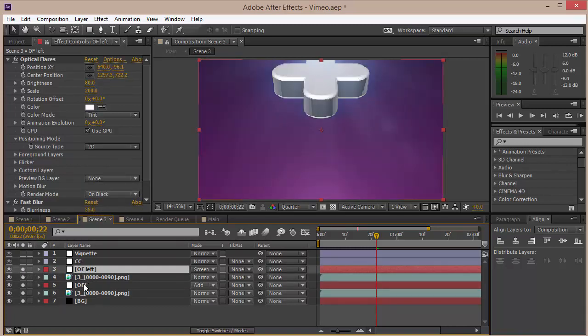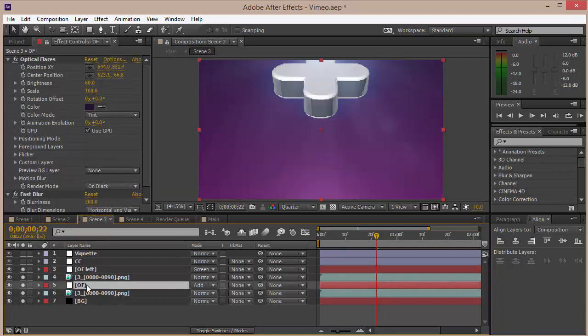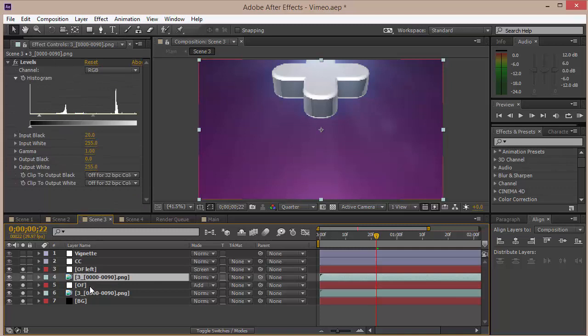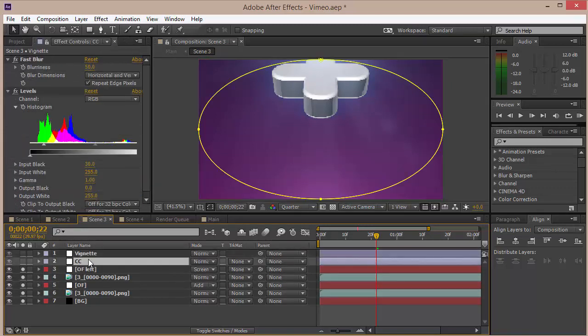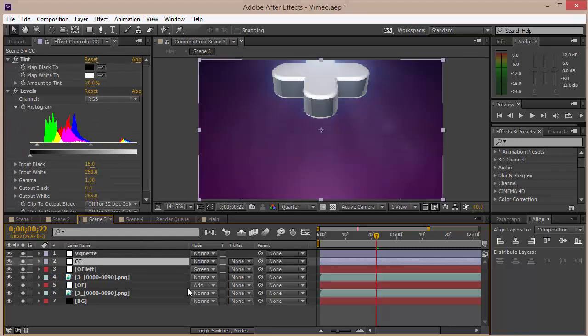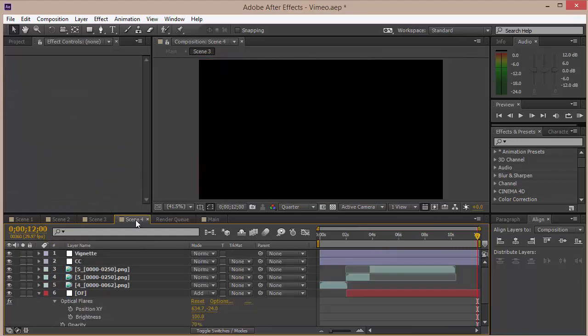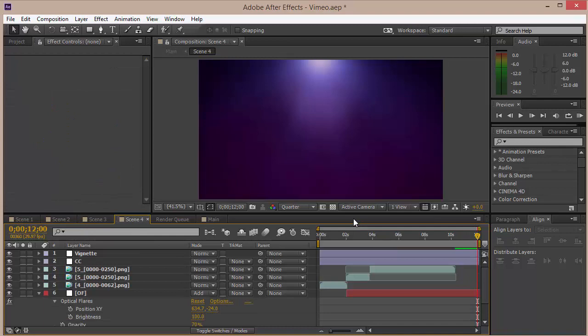Okay, so we want to make sure that in scene 2 and scene 3 this optical flare is in between the main render and the blur render. Okay, and then the same vignette and the color correction, which gives us this. And next, scene 4 is where we have our amazing blasts. So let's look into this a bit deeper.